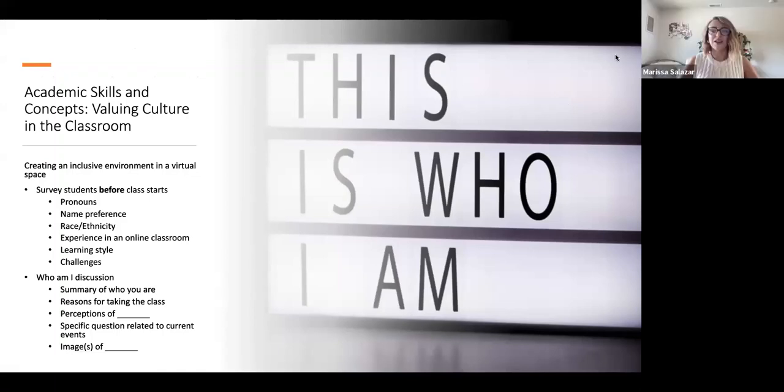Now, for my piece about academic skills and concepts, I just wanted to also say that when Raquel and I were putting this presentation together, there's a lot of overlap between these 4 key tenets, right? So they all fit in like a little box. And so as you're thinking about employing equity-minded strategies in your classroom, there's probably going to be overlap in these things. So for my academic skills and concepts, I am focusing specifically on valuing culture in the classroom.